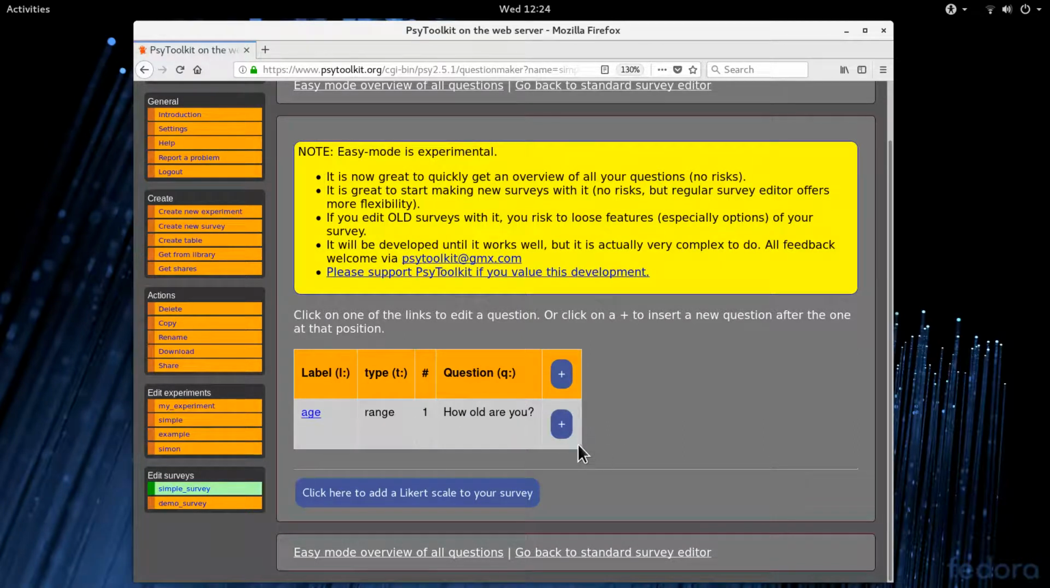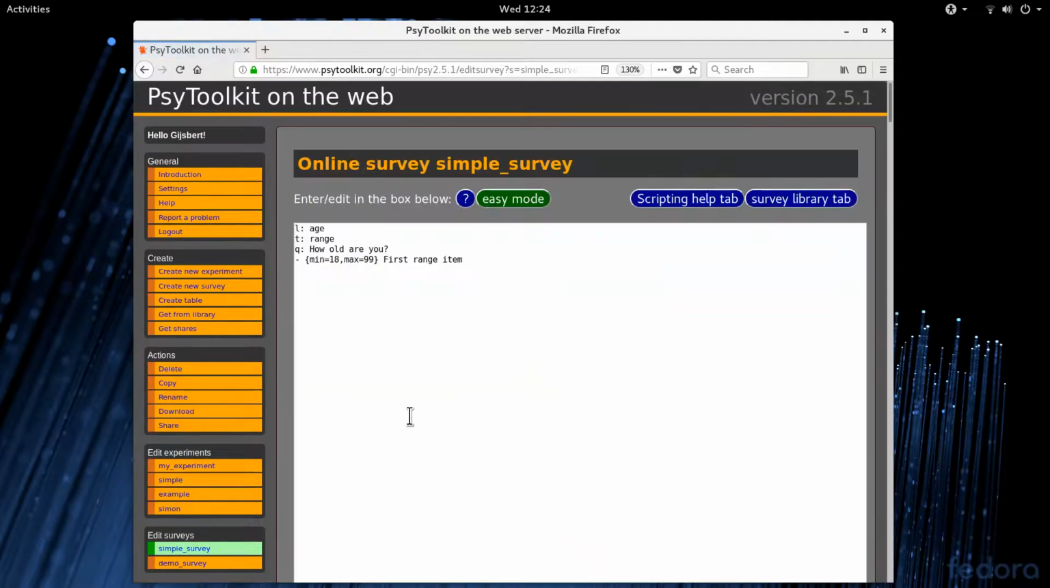Now just to go back to the standard survey editor, if I would have looked at the standard survey editor, it would just look a little bit different. So if you are an experienced coder, you might find it quicker to code the language using this scripting language, but if you are a new coder, you might just use the easy mode.